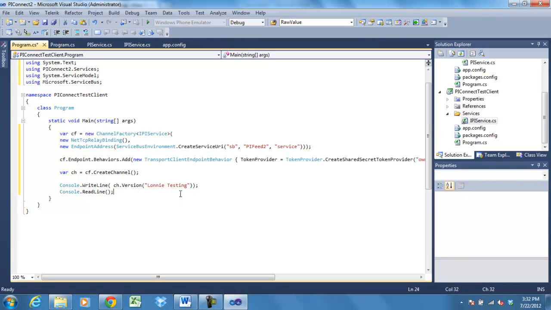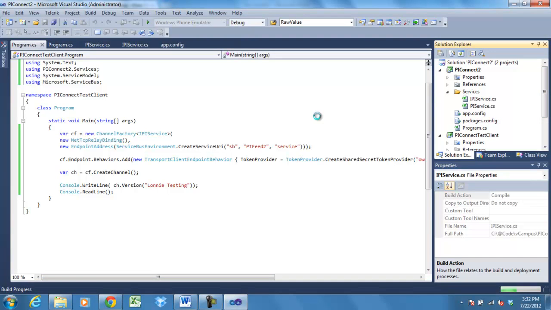Okay, so I think that we have our client set up, and we have our Azure Service Bus created, and if we did everything right, we should be able to see this work. So let's see if we can compile first of all. All right, everything's built. That's good.